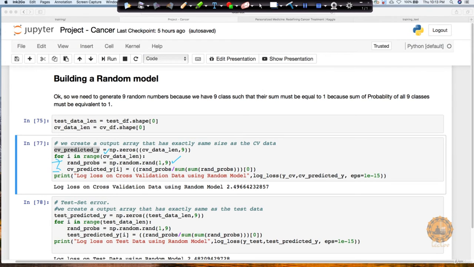And in the next step, to make the sum equal to 1, we divided each value by the sum of all those parts. This is going to ensure that the sum of the probabilities is equivalent to 1, right? So that's what we're going to get.